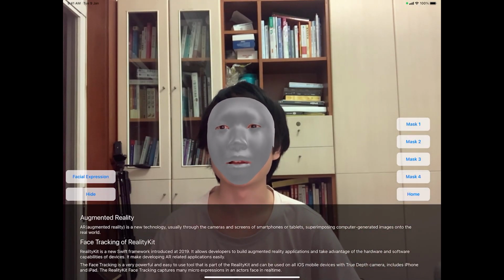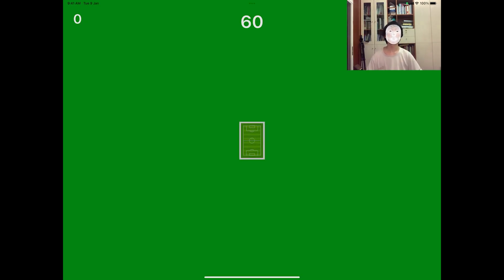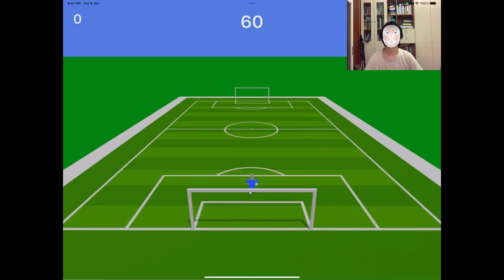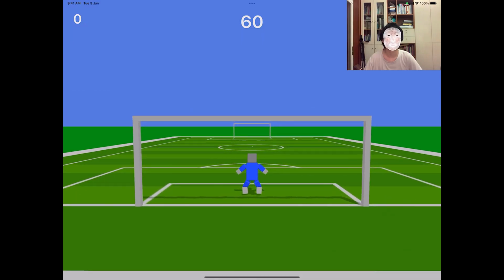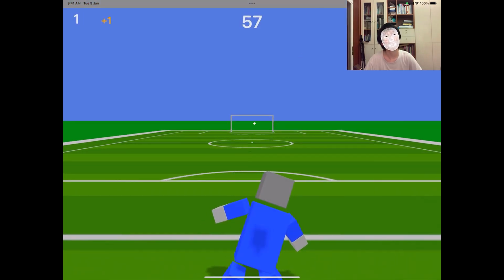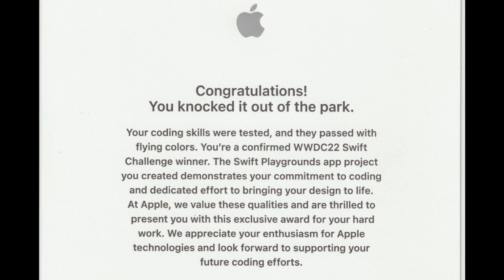This game begins at the 2022 Apple Worldwide Developer Conference Swift Student Challenge. At that time, I developed AR Head Soccer, which uses facial tracking to locate the position and angle of the player's head to control the game. The creative gameplay has never been seen before. This little game made me one of the winners that year.